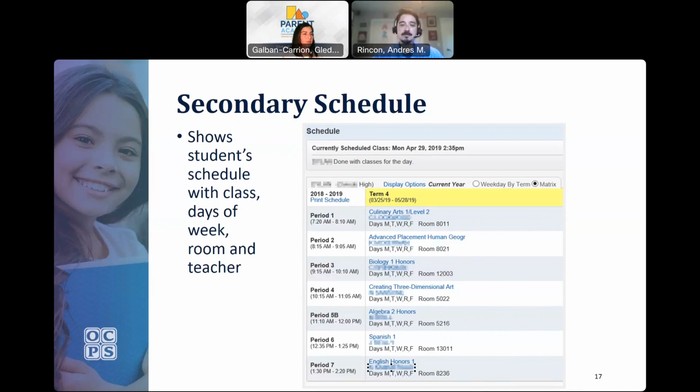One class, one room for however many days of the week for period one. And it's also going to give you the breakdown of that time. So in our example here, the student is taking their culinary arts class every day of the week in room 8011, period one, and it's running from 7:20 to 8:10. We have that yellow highlighting again, indicating the current term.